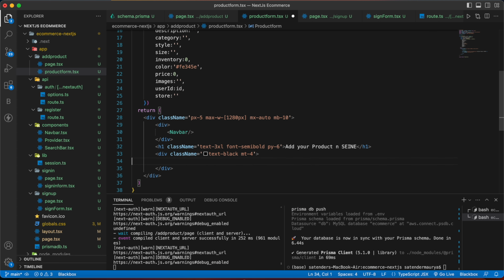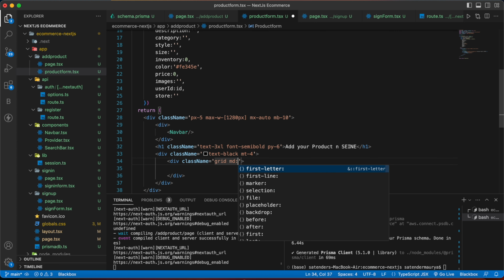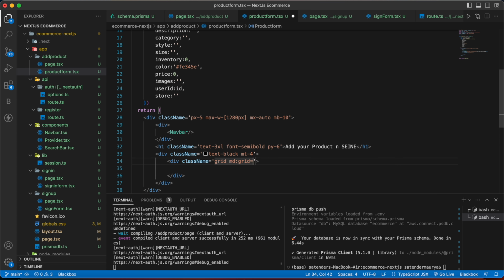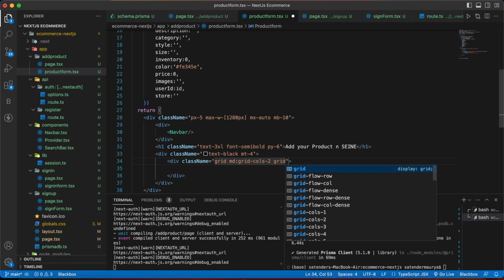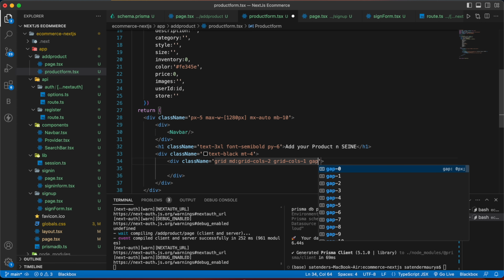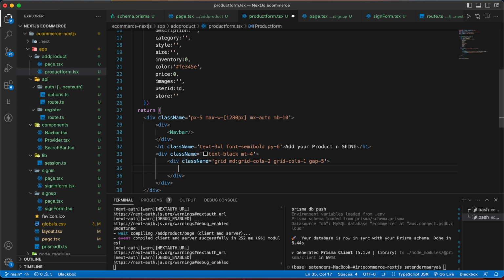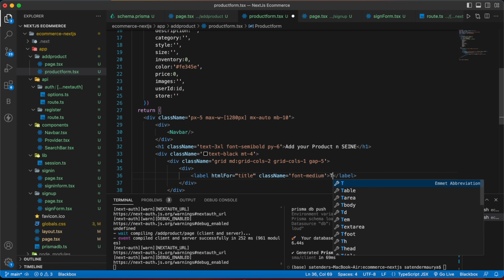mt-4, grid, md grid-cols-2, then grid-cols-1, and gap will be 5. Inside that, we are going to have one more div, then a label, and inside this attribute we are going to write title, then a class name, font-medium, then write title.